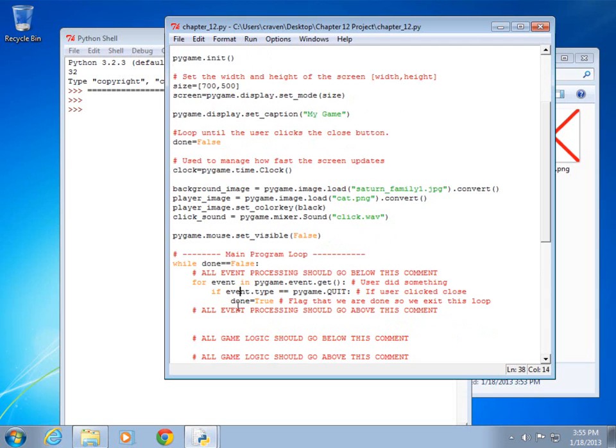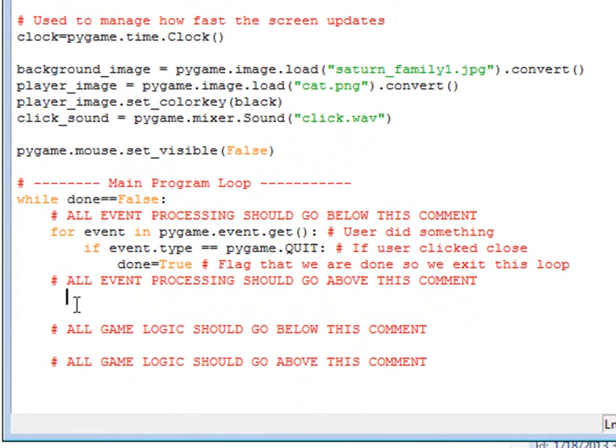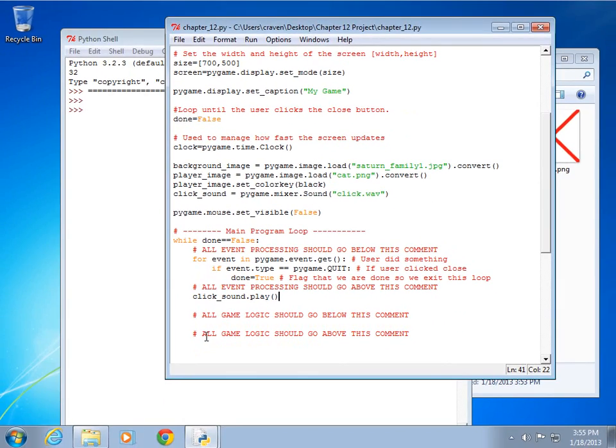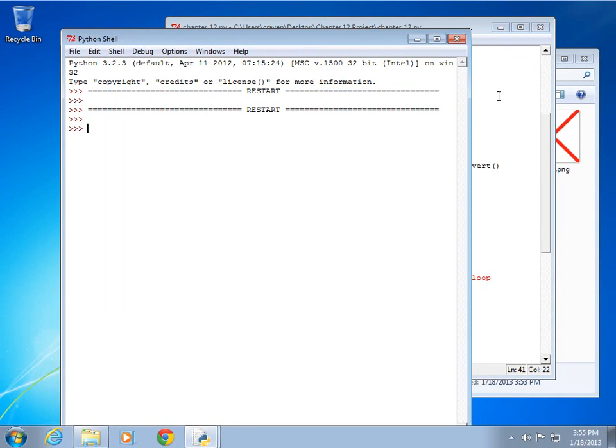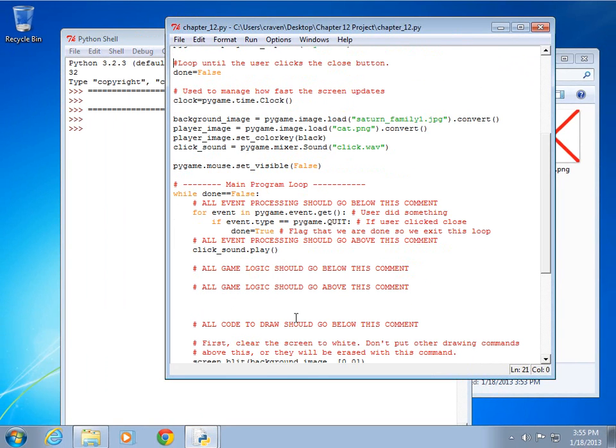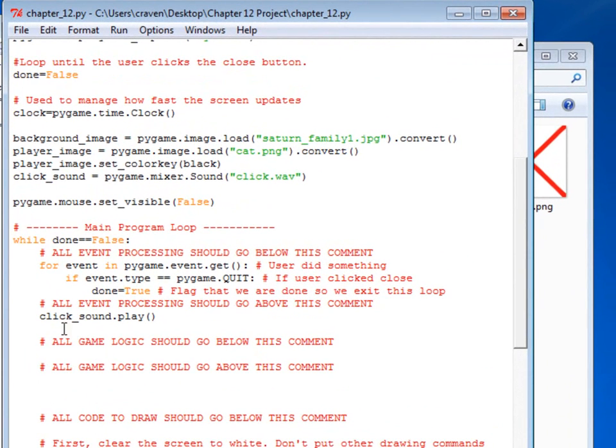But down here, if I go ahead and do the following, click_sound.play, as soon as it hits that click_sound.play, it's going to play the sound. Let's go ahead and run it. Well, that was really irritating. Why is it doing that? Well, remember, this loop happens 20 times per second, so I'm telling the computer, play click sound 20 times per second. I don't want a game quite that irritating.